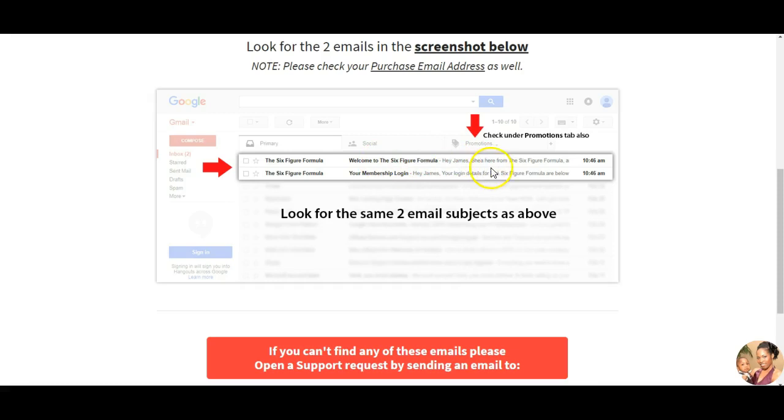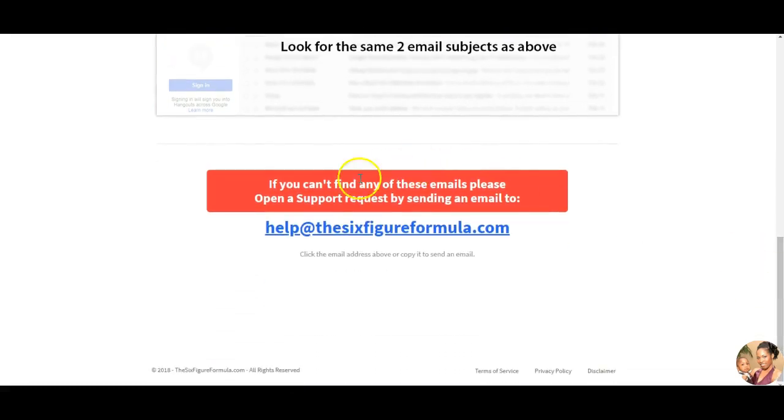What you purchase, all of that is in your email. So keep these, don't delete them, okay? It says if you can't find any of these emails, then here's the contact. You can contact support right here.